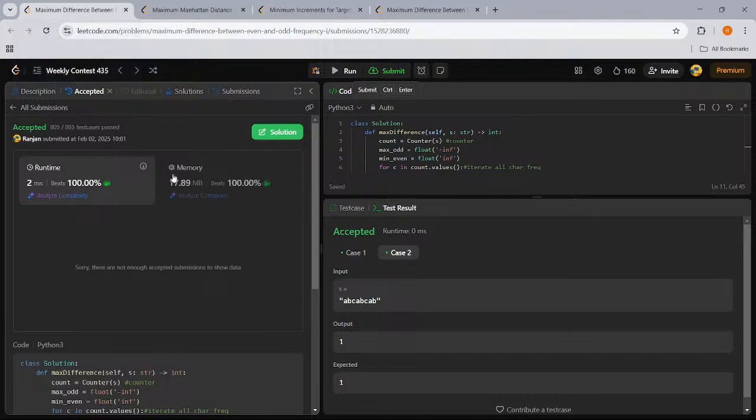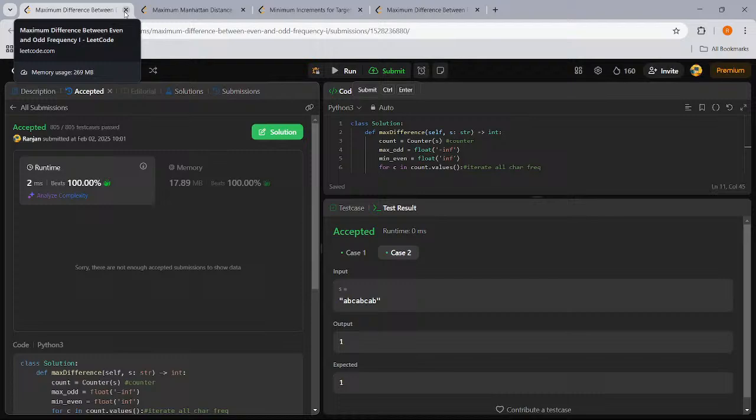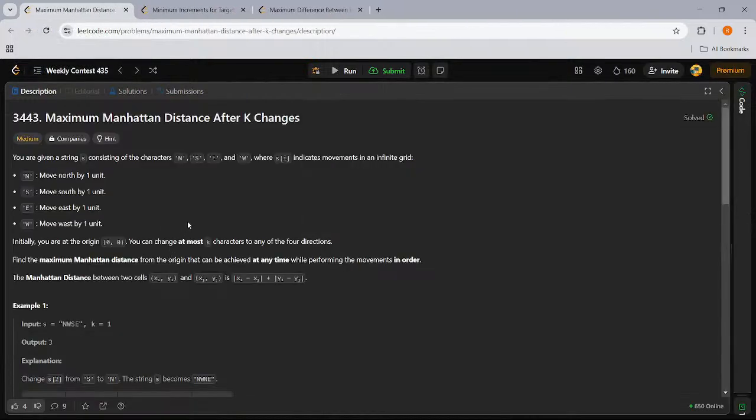The next question is maximum Manhattan distance after k changes. We had solved a similar question 2 or 3 contests before. Now we'll see what the question is. Maximum Manhattan distance after k changes.